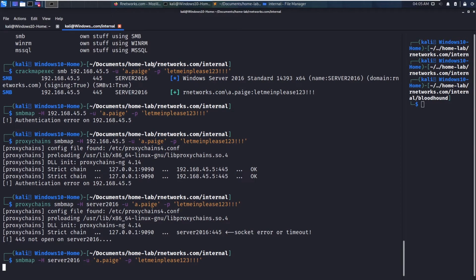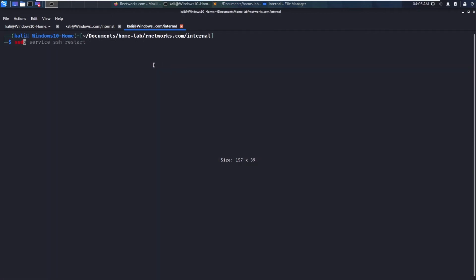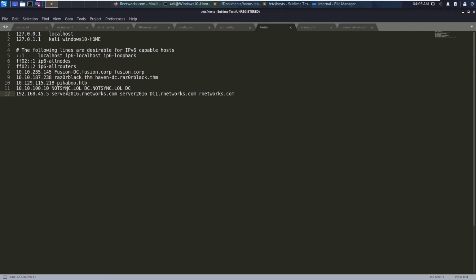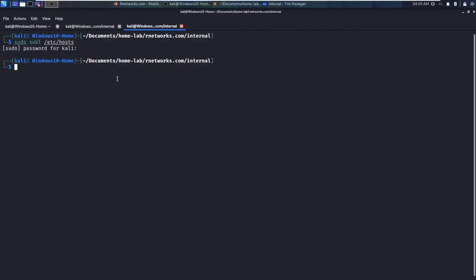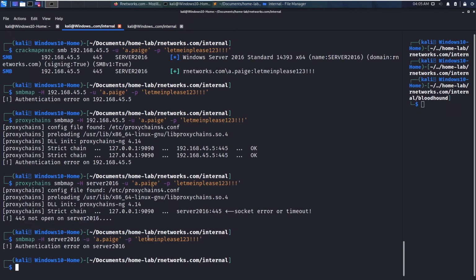So I'm just gonna check my host file. Sudo sublime /etc/hosts. So it should be correct. Server 2016. Let's see. It's saying authentication error, but we have here CrackMapExec says that we have access.